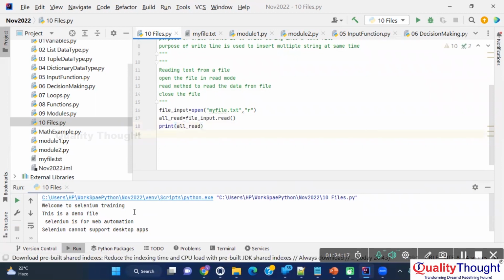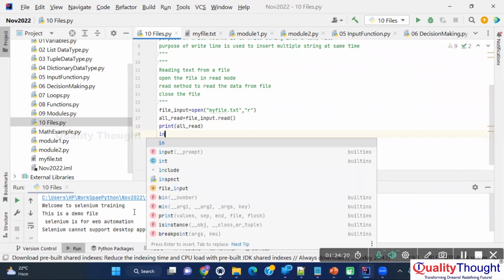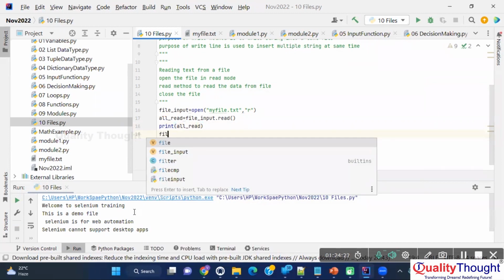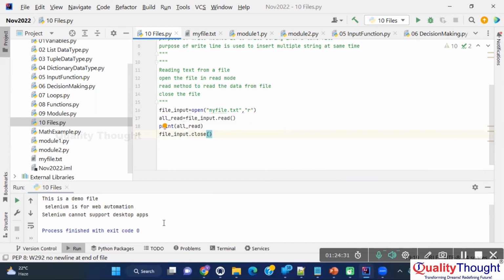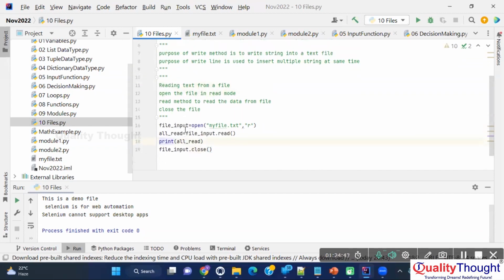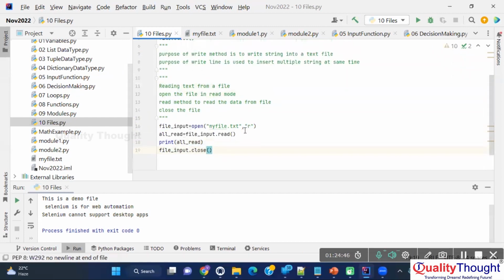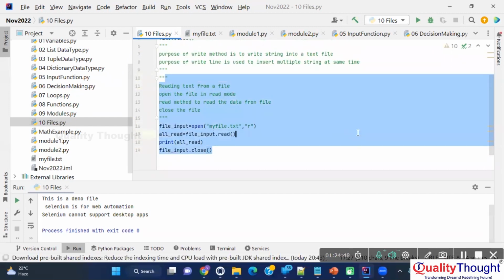Finally, I need to close the file, right? So input file, sorry, file input dot close. Okay, so it is reading the data from the file. Now, if I want to read only particular characters, like only 5 characters or 10 characters, in that case, first make a note of this program. I'll make changes to it. This is the way to read the data from a file.